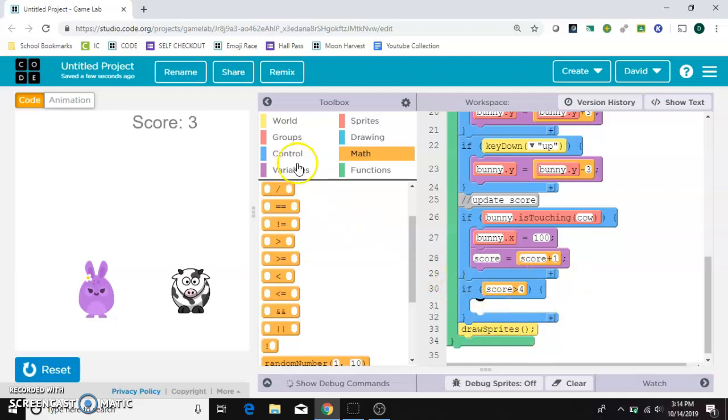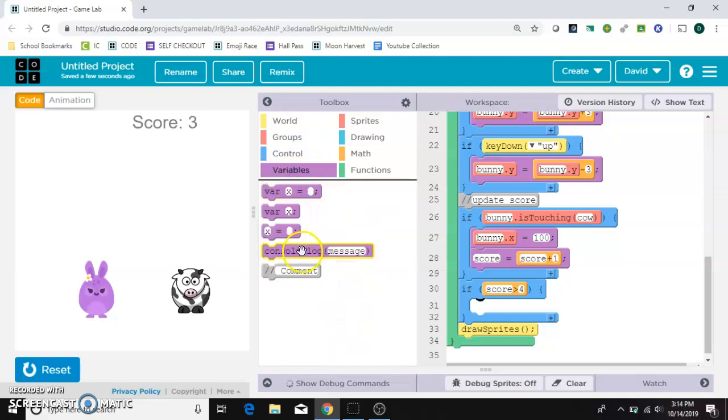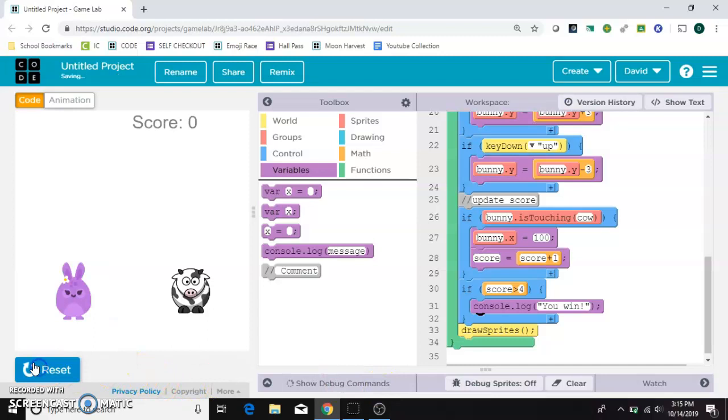So first what we'll do just to make sure that it's working is we will do a console log, and that's in the variable section. So we'll just say you win. And all that's going to do is just pop up that message down here in the console to make sure that it's working. So let's reset, run.